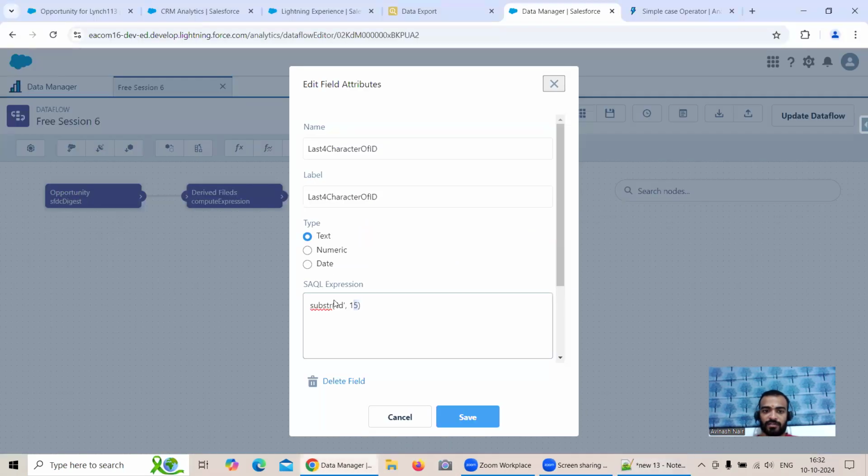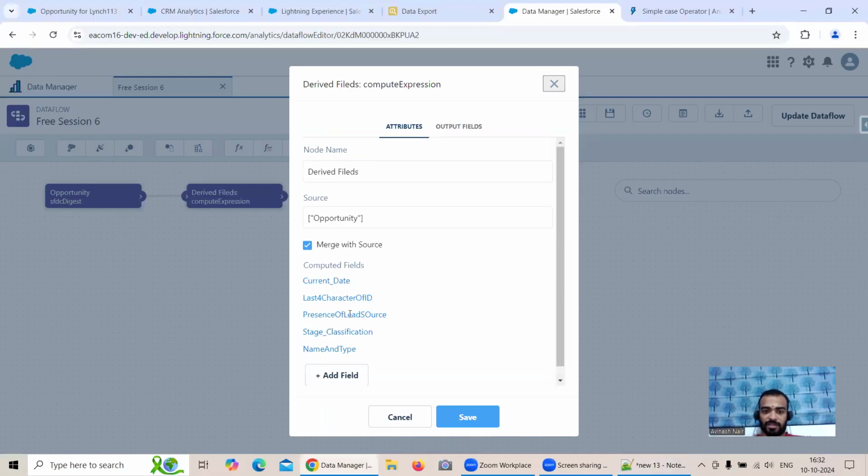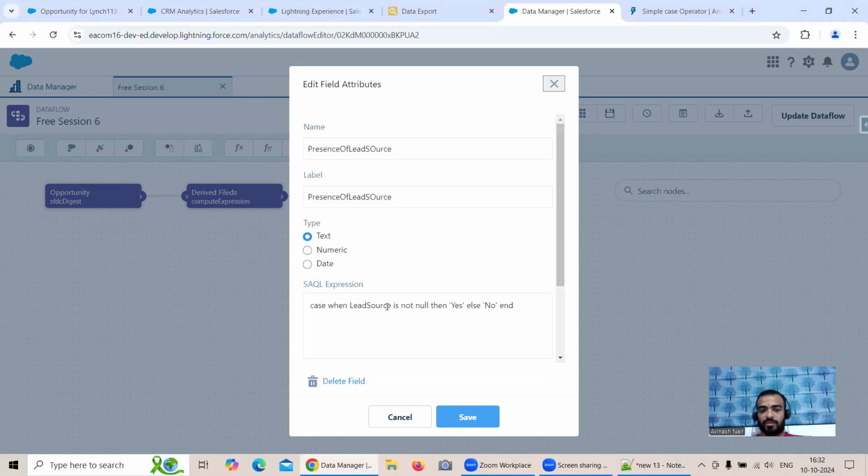And of course, after that, we also have this presence of lead source. So when my lead source is not none, then I'm putting as yes. This one I've made a mistake. It should be in double quotation. Whenever you're giving any values, you have to give in double quotes. Always remember this.